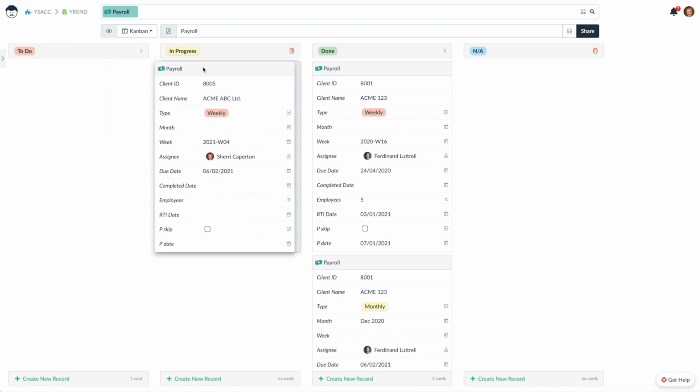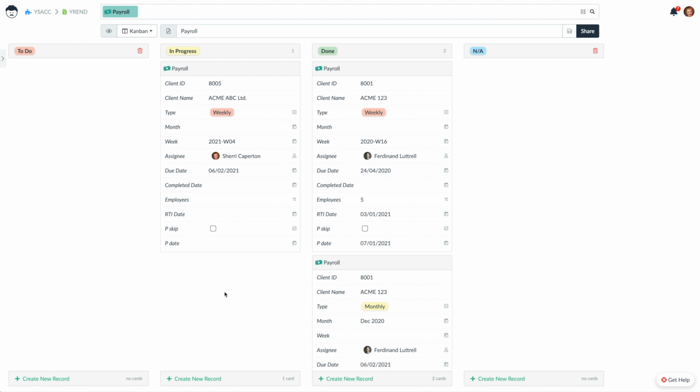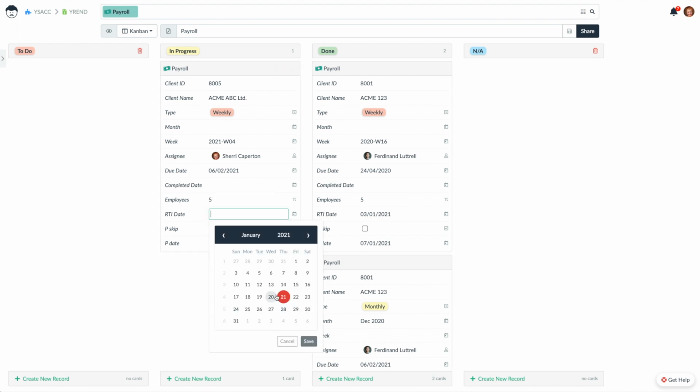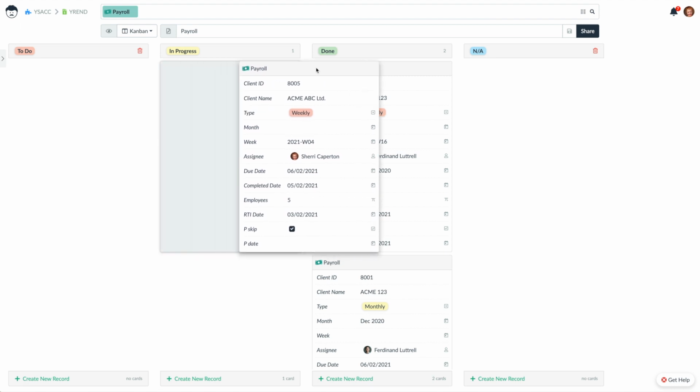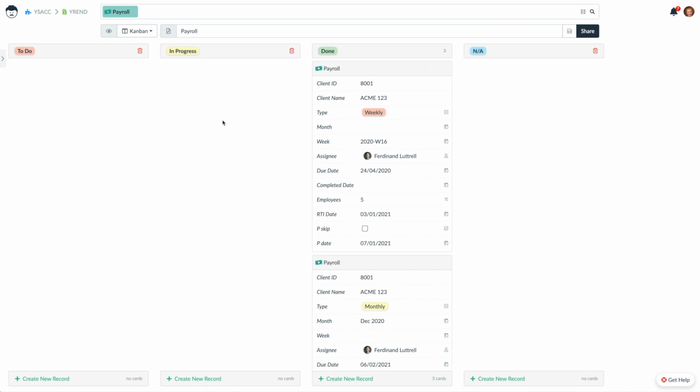So we can move it to in progress, and we can start filling in some more details. So employees, let's say we are doing payroll for 5 employees. We can set some RTI date, which will be, for example, February 3rd. We can decide whether we will be filing the P date or we will skip it. So we are going to skip those pensions in here. So we are completely done with the task and we can move it in here.